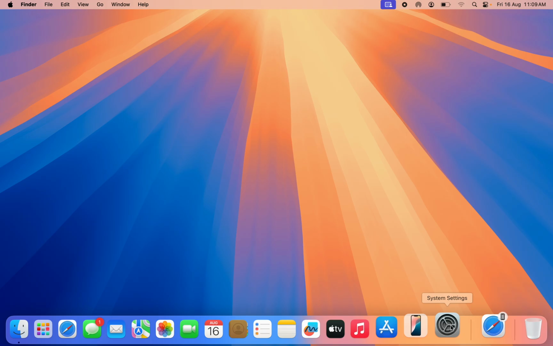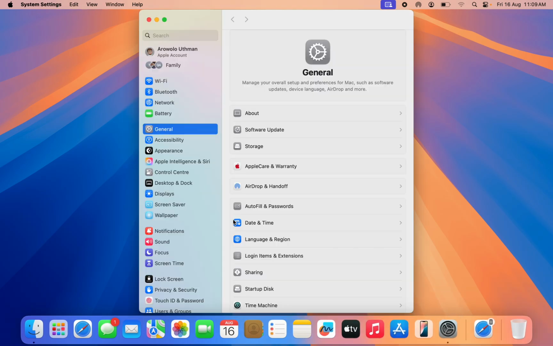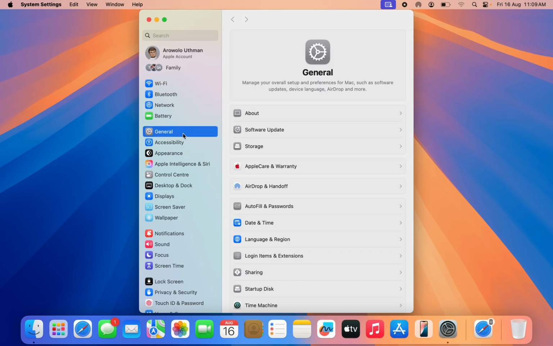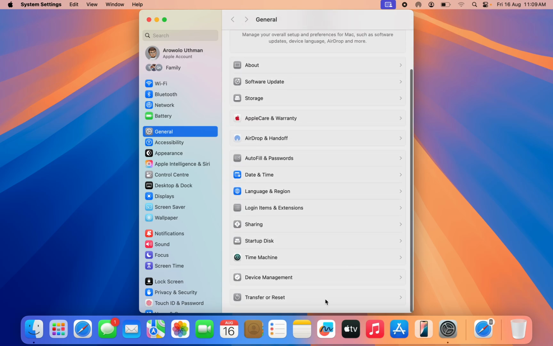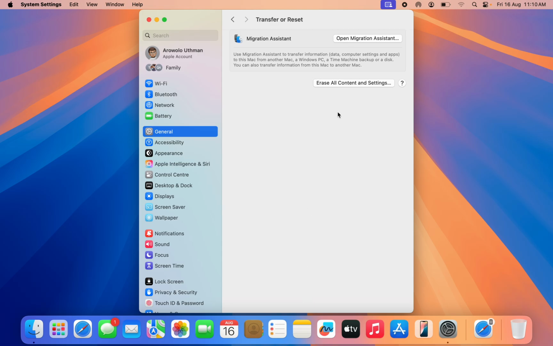After that, you need to open up your system settings. Right here in system settings, click on General. Once you click on General, scroll down to the bottom and click on Transfer or Reset. Once you click on it, click on Erase All Content and Settings.